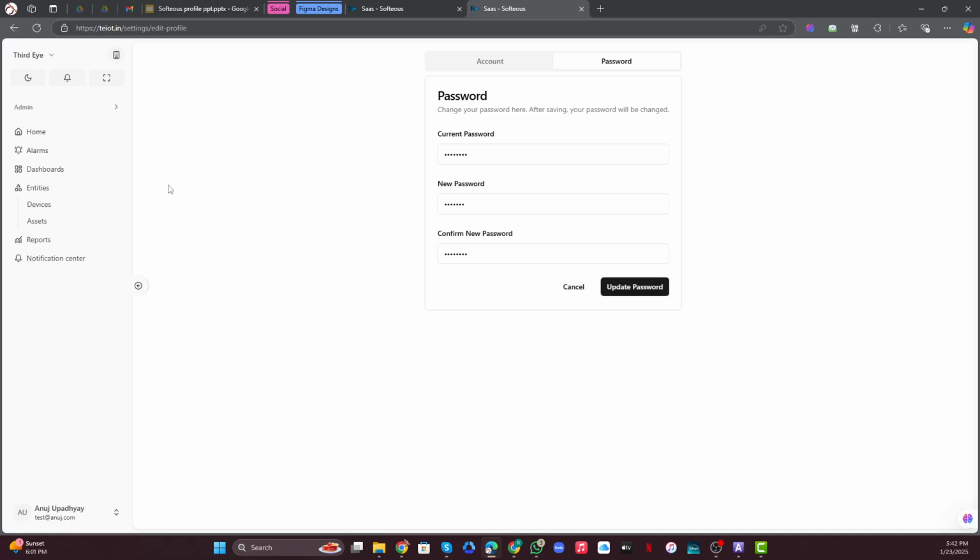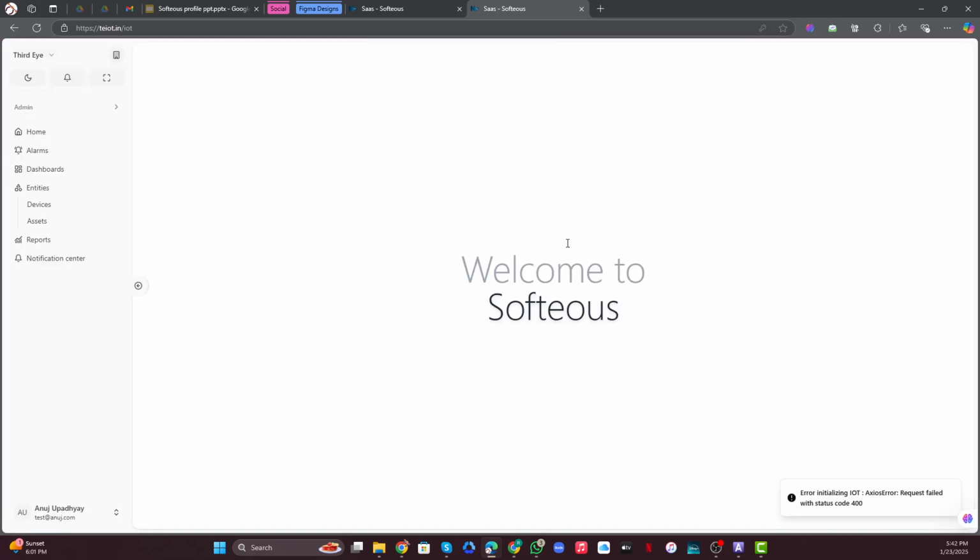Now click on the Home menu in the Sidebar. You will be redirected to the Home page.